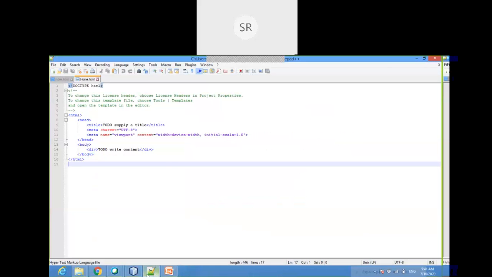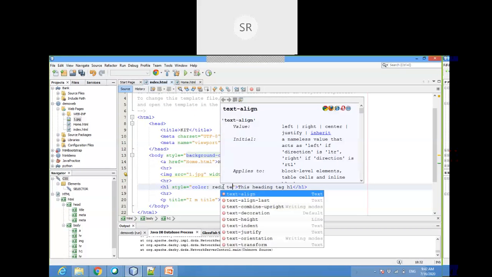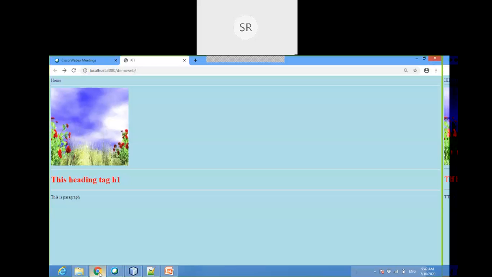You can also try it on your own. Suppose for the heading tag, I'm going to align my text to center. Within this style attribute, after the red color, I'm just using another property, text align, and then placing center. So in the H1 tag, my next property is the text align property, which I'm going to set as center. Check the output. Now this heading tag H1 appears in the center of your web page.